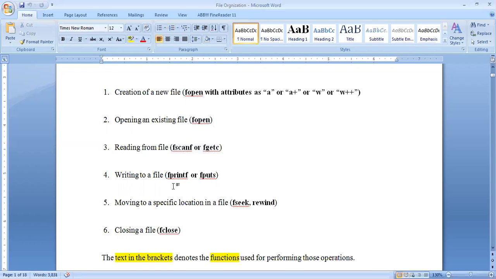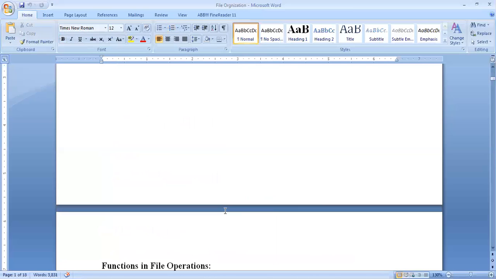To write into a file, we use fprintf or fputs. These are the two commands used for writing a file. To move within a file from one place to another, we use two commands: fseek and rewind. And to close, fclose. For open, fopen. For close, fclose. To read, fscanf. To write, fprintf. To move, fseek. These are the 6 important commands used for working with files.